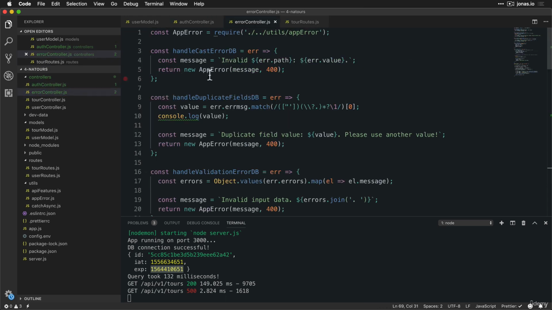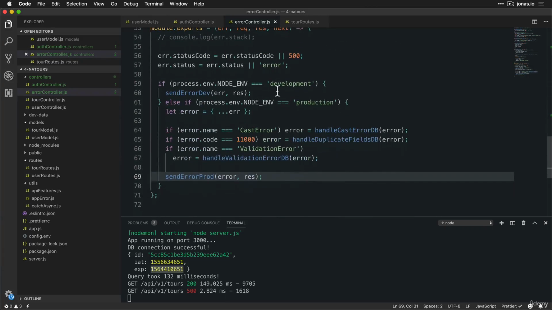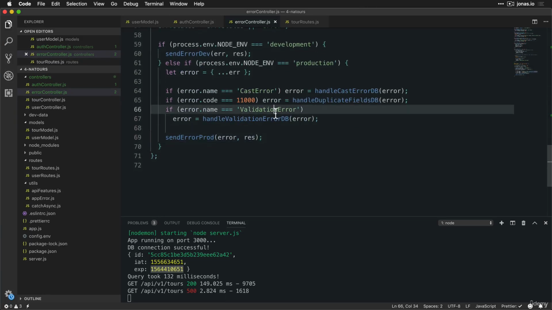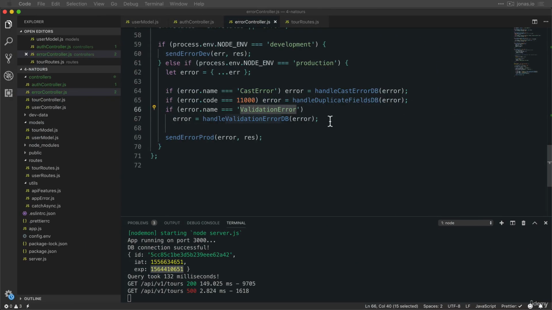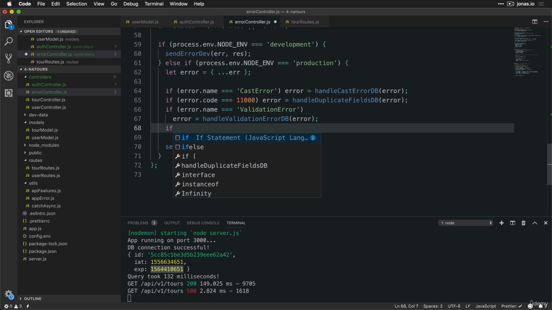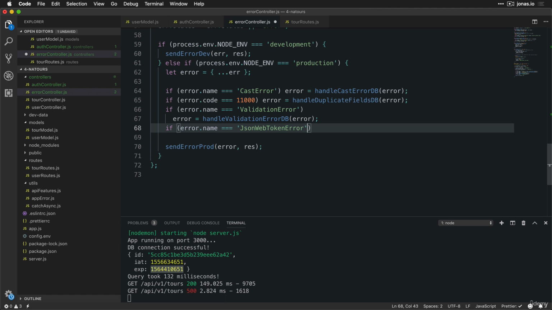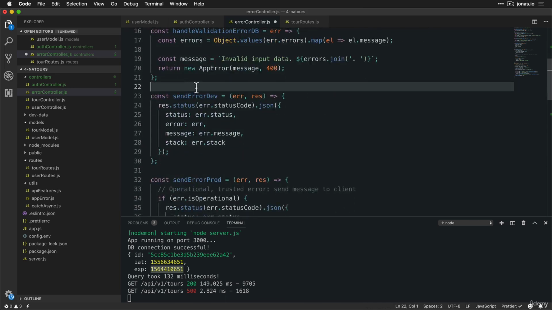So, error controller, and it's actually the exact same thing as with our other errors here. So for example, the validation error coming from Mongoose, so from another library. And now this error is also coming from another library, and it also has its own name. So let's get that. And it's JsonWebTokenError. All right. And so let's do something very similar here. So if error.name is this, then error should be equal to handleJWTError. Okay. So let's go ahead and create this function somewhere up here.